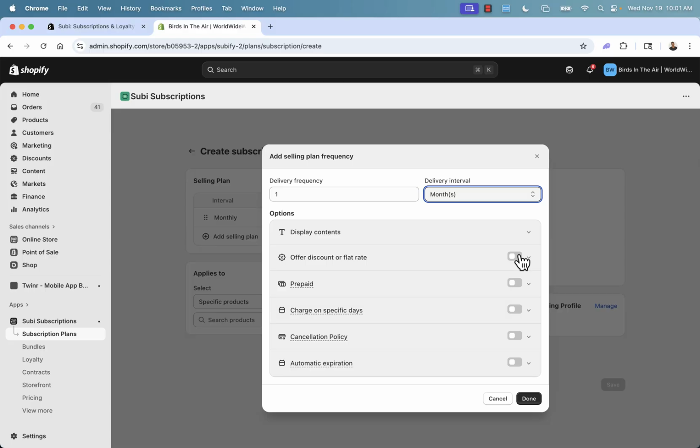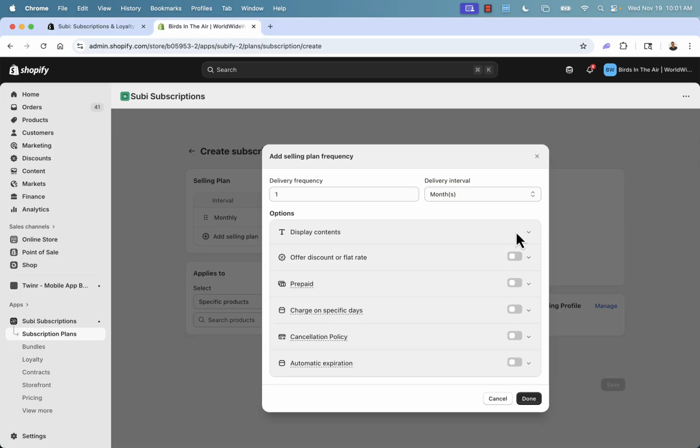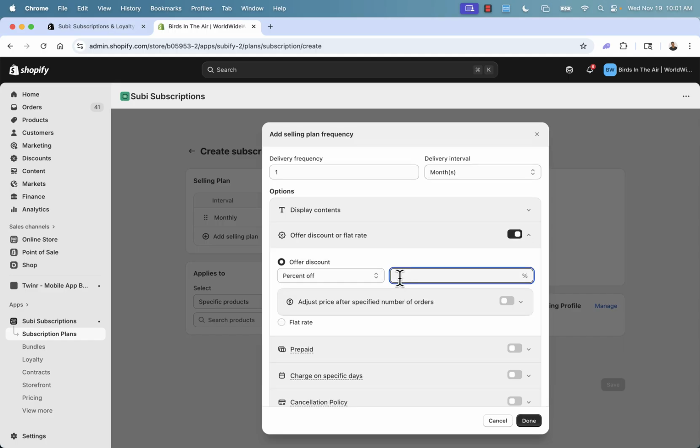We could offer discounts or flat rates, right? We could offer any specific discount, especially maybe we're doing Black Friday, Cyber Monday. And we want to offer a discount to our most popular subscription. We could do that right here. I mean, we could do something like 10% off. You could even adjust the price after a specified number of orders. Something like first 10 new customers get 10% off.